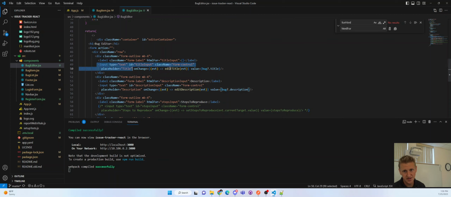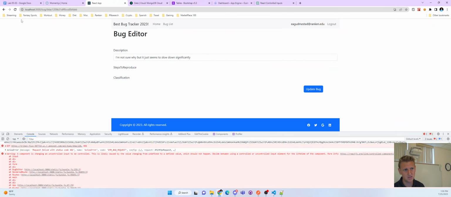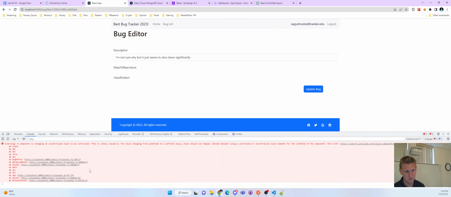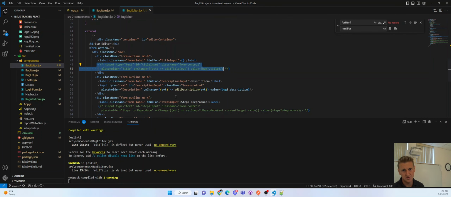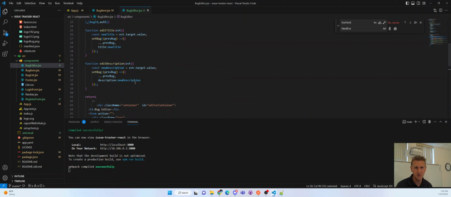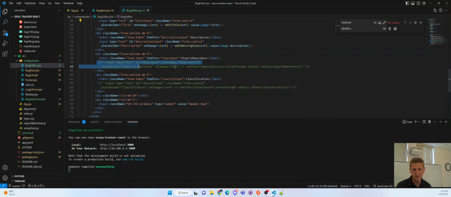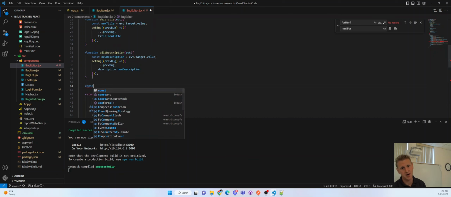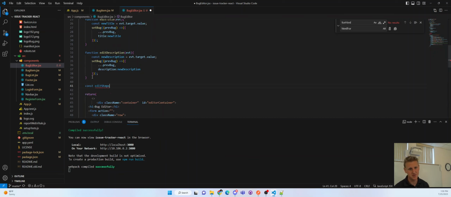More or less just curious now if I comment out the title and just have the description. Let me clear that out. I'll troubleshoot these, but let me continue to flesh these out, and then I'll probably find my mistake. So here's steps to reproduce function. Let's just do const edit steps equals EVT arrow curlies.